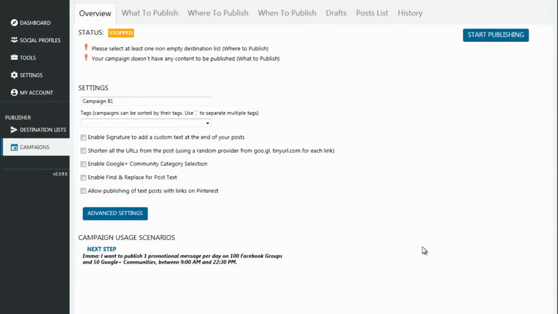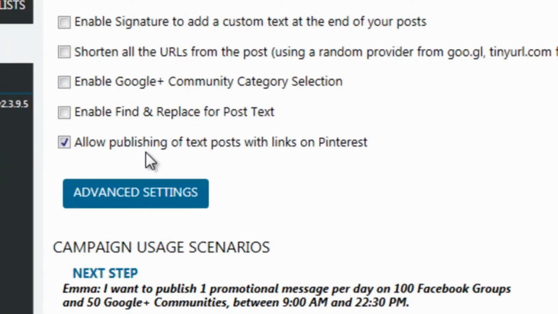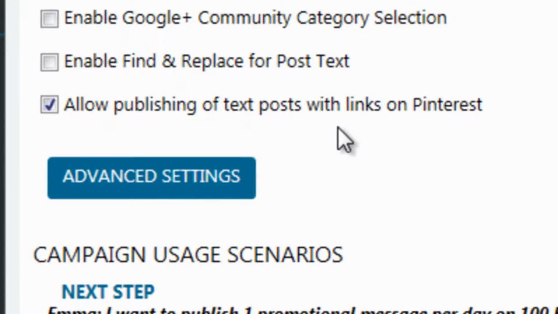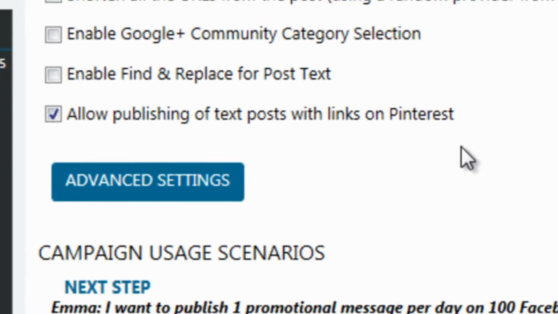In this video, I'm going to show you how to use MassPlanner with Zazzle RSS feeds to schedule Pinterest, Facebook, Twitter, or Google Plus posts. When you open up a MassPlanner campaign, you'll be on the Overview tab. Come down to the bottom and tick this box, Allow Publishing of Text Post with Links on Pinterest.